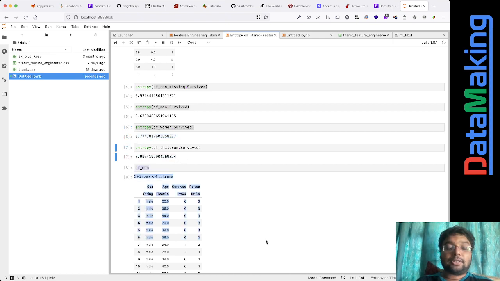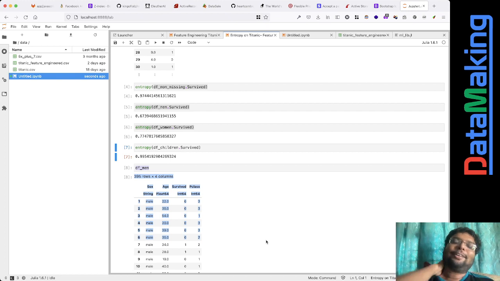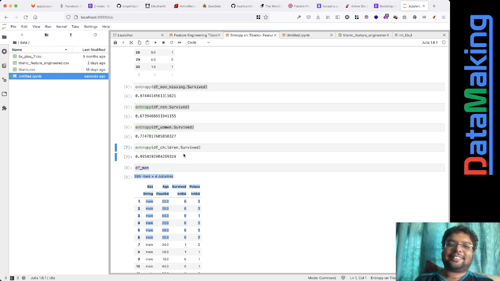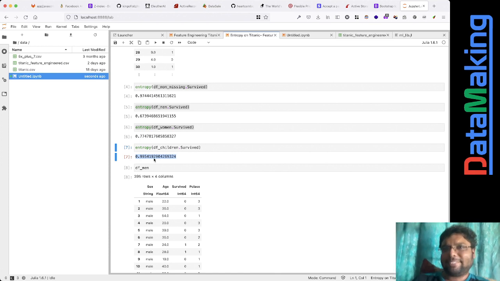And children also, look, you expect children to survive, right? Because from what I read about Titanic, and I think even saw in movies, the captain says women and children first. But look, children is also 50-50, right? If you get entropy of one, it's almost 50-50. So half of the children also died. How come? Did the captain really say women and children first? Did he really mean it? Something seems to have happened, right?